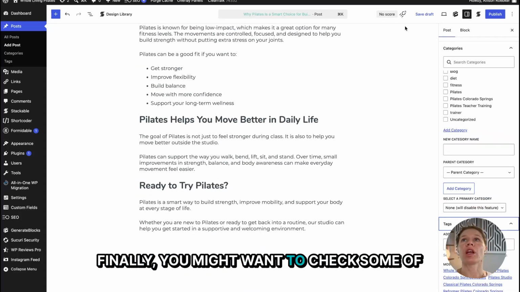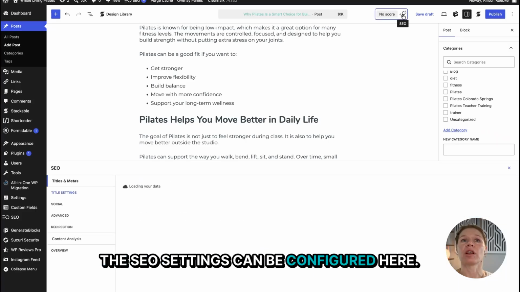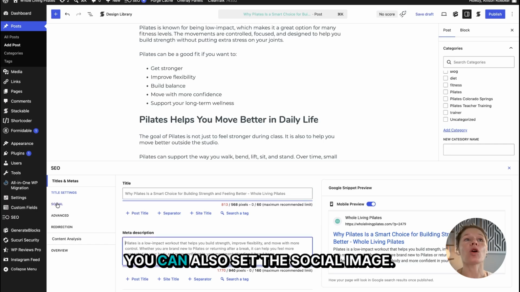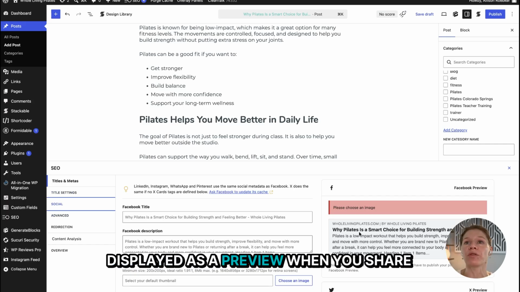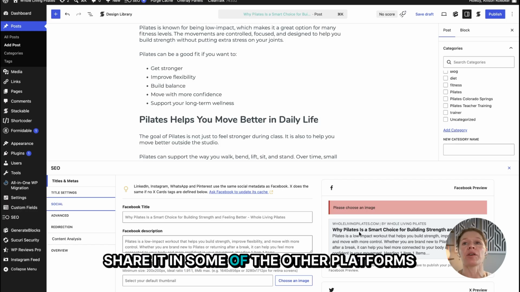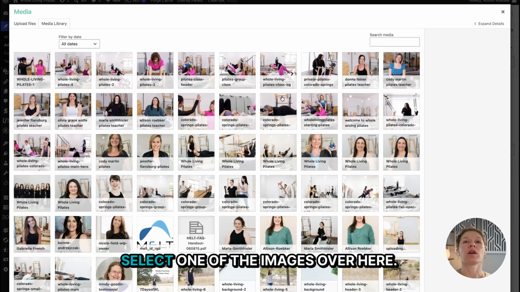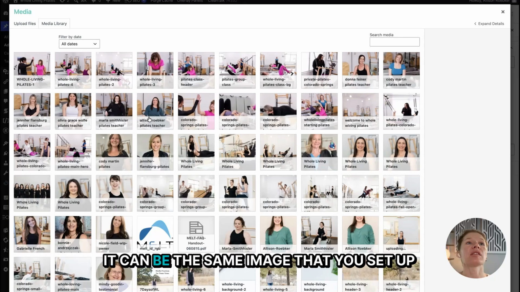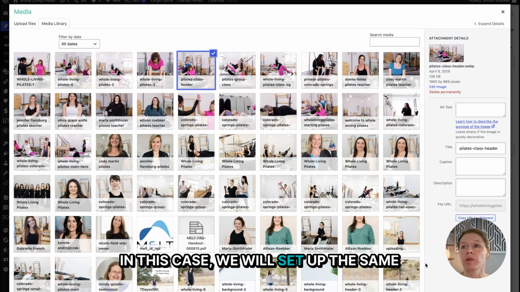Finally, you might want to check some of the SEO settings. The SEO settings can be configured here. One of the settings that you can set up is the title tag and meta description. You can also set the social image. So this is the image that will be displayed as a preview when you share this post on Facebook, and also if you share it in some of the other platforms or even through text messaging. Click on choose an image and again select one of the images over here. Horizontal layout is best for sharing. It can be the same image that you set up as a featured one, or it can be something different. In this case, we will set up the same image here.